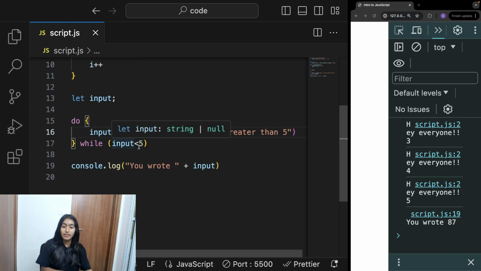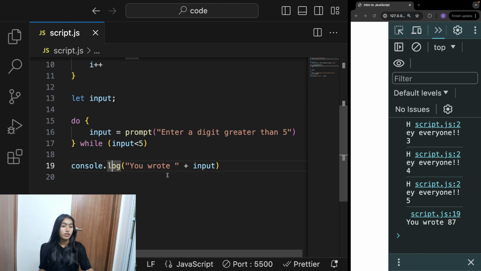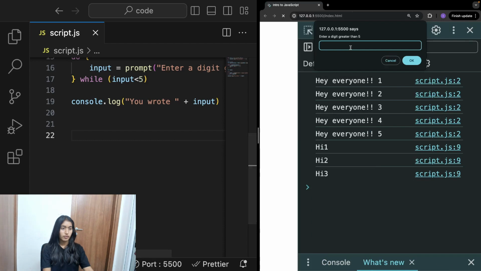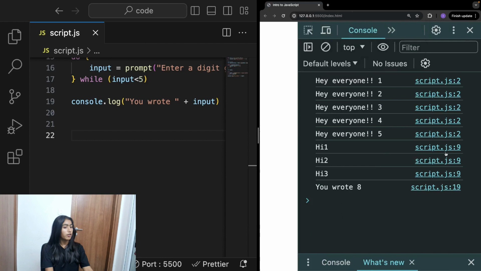But if it is greater than 5, then it should get through and be printed, which you wrote with else. So for example, if I write 1, it won't allow me. If I write 8, it will allow me.